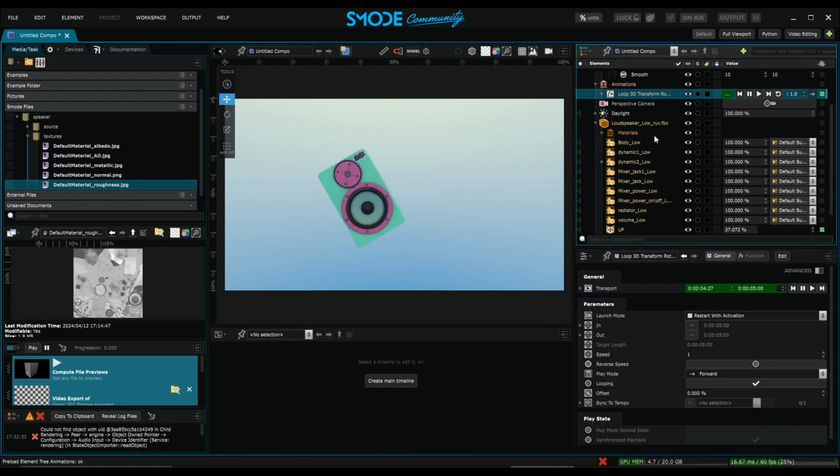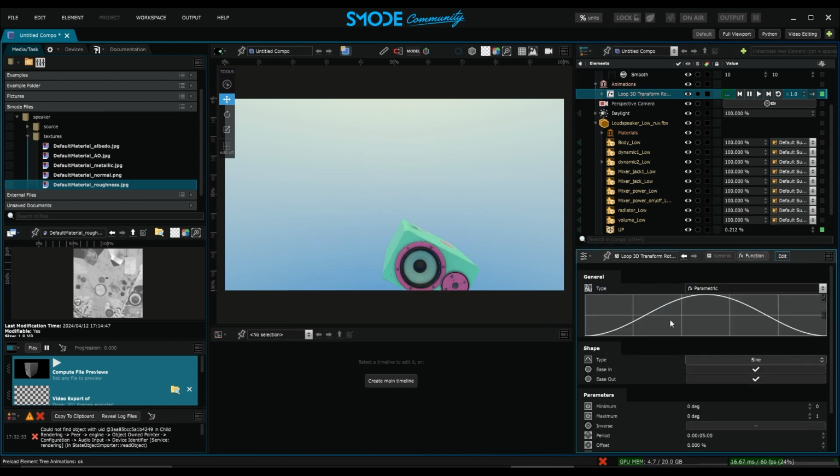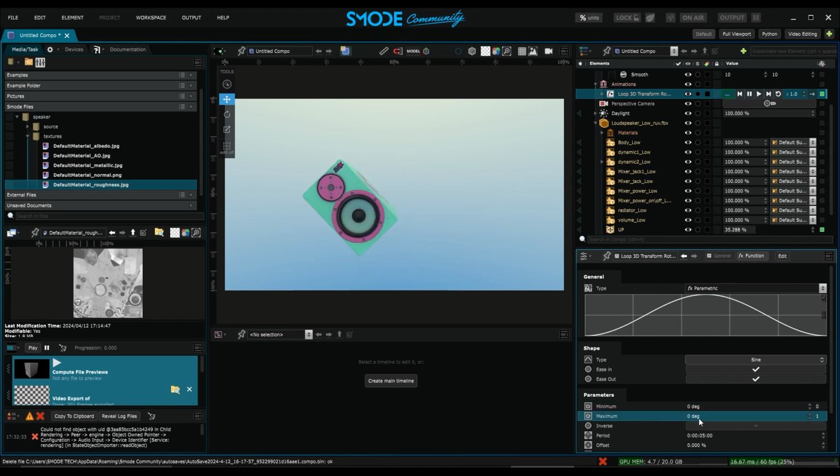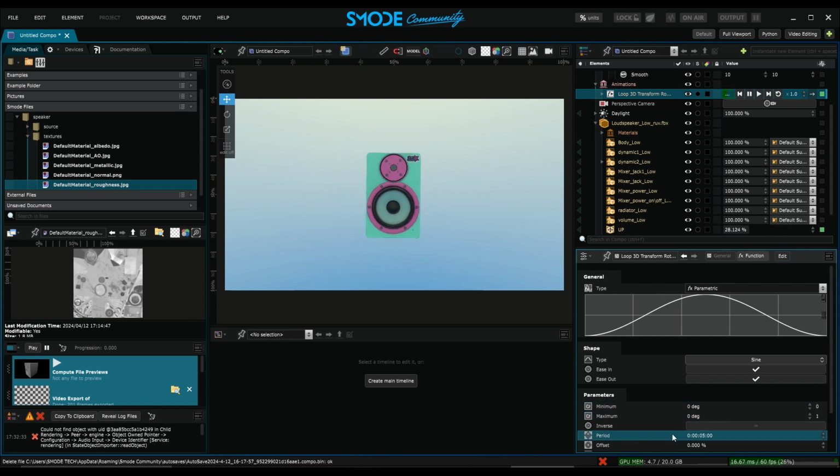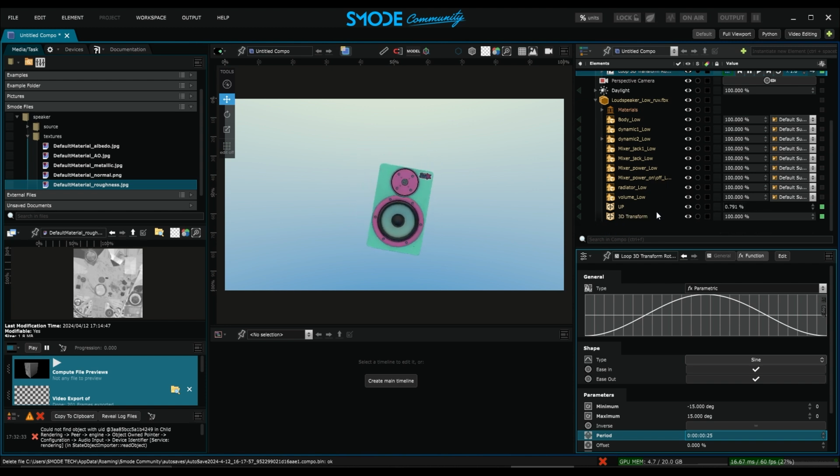this animation. I select it, and then in its function, I will tell it not to go from 0 degrees 0 turn to 0 degrees 1 turn in 5 seconds, but rather to go from minus 15 degrees to 15 degrees in, let's say, 25 frames. So now my animation is created.